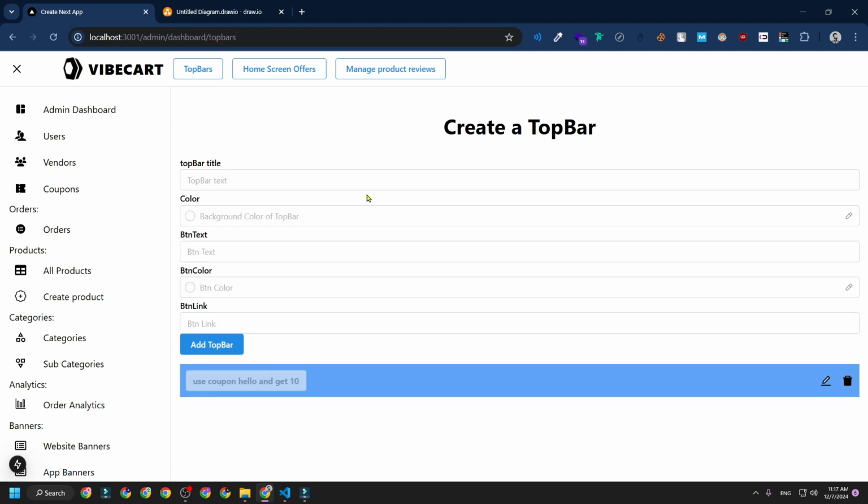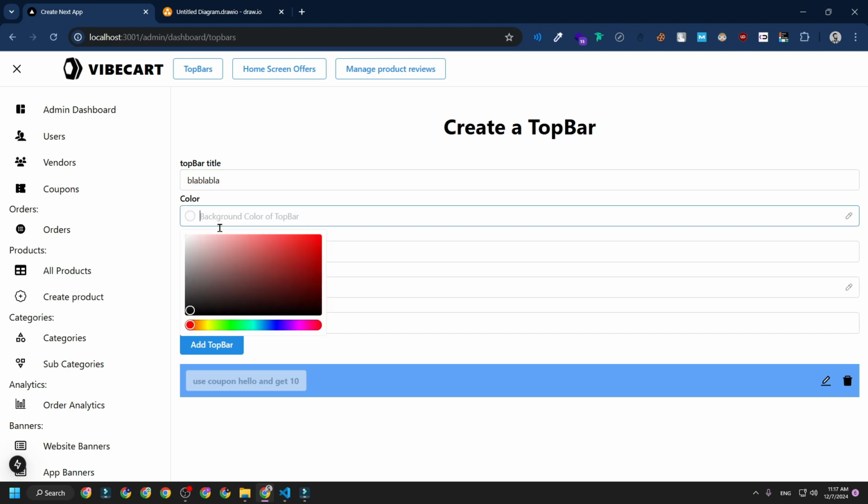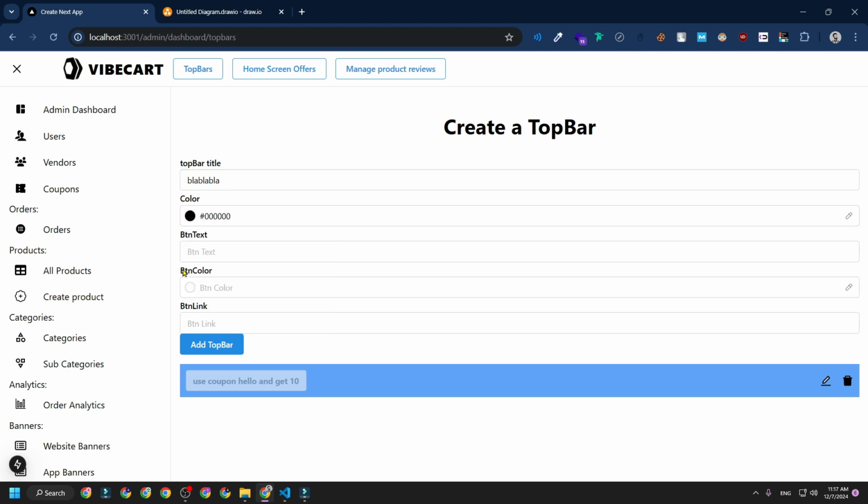If you go to any e-commerce website, you are going to see a top bar on the home page, offering some discounts. So you can keep that here as well. In this project here as well, you are going to create a top bar title, something like this, for example. And for the title of the individual top bar, I'm going to select black here. I can give a button text here as well.